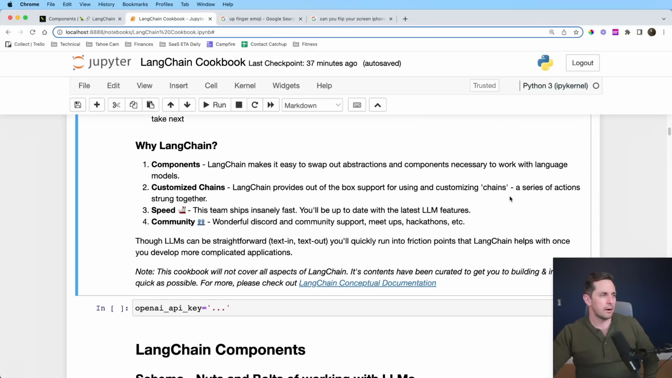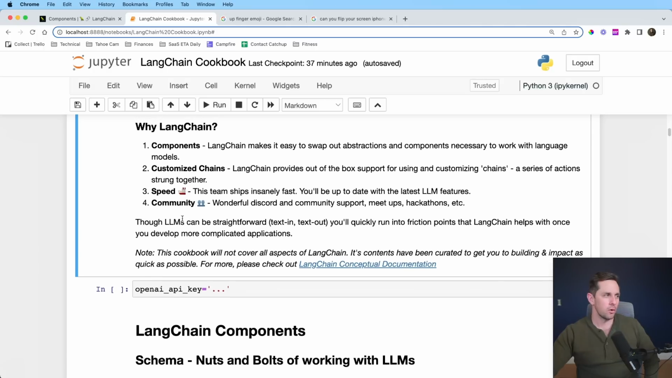Cool. Now, again, to summarize all this, why do we need LangChain? Well, because language models can be pretty straightforward. It is text in, text out, and you may have experienced this yourself. However, once you just start developing applications, there's a ton of friction points that LangChain is going to help you with, basically.